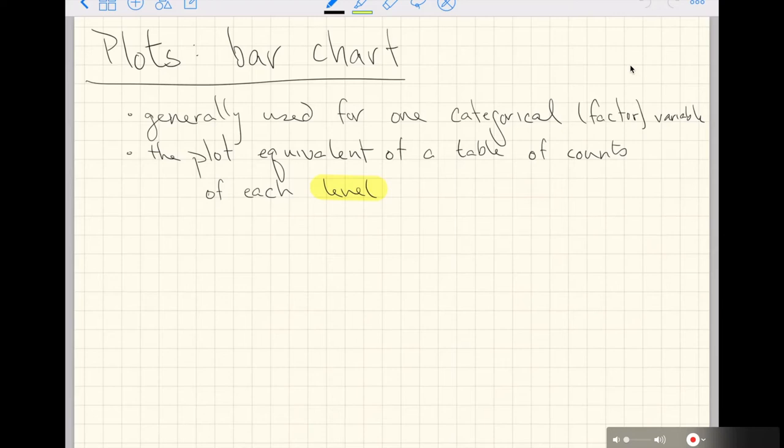This video is going to be about the specific plot, a bar chart. Bar charts are generally used for one categorical variable, and you've got to remember that in R, categorical variables are also called factors. The bar chart is equivalent to a table of counts of each level.